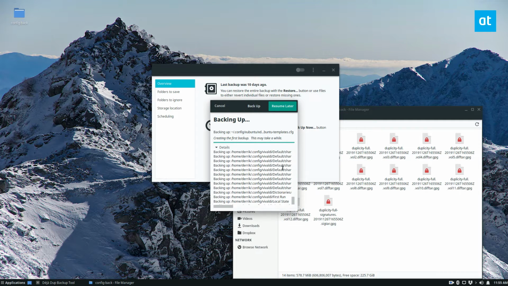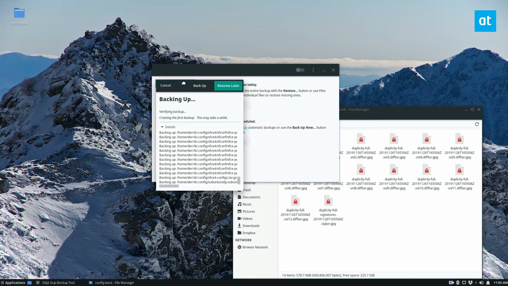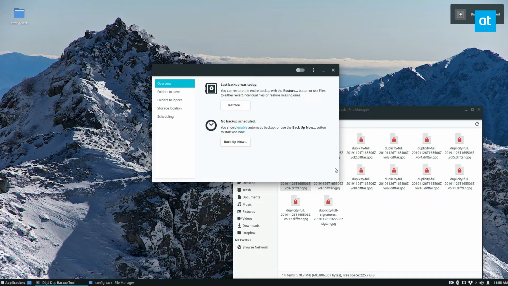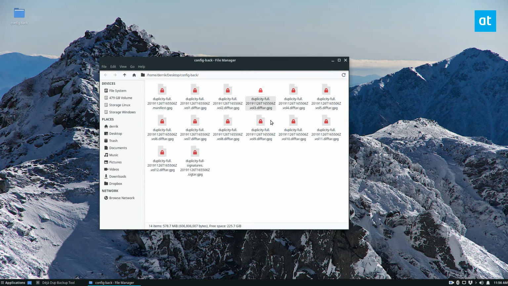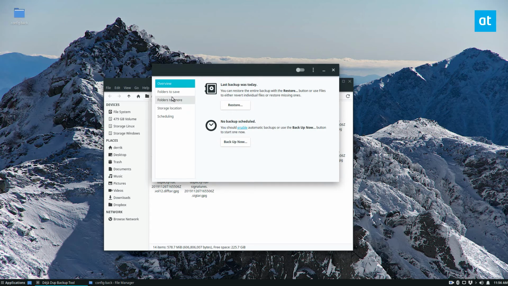And we see the Vivaldi configs. If we scroll up here, they're being backed up. So our browser settings are backed up. Like Deja Dupe says, it may take a while if you have some huge files in your configuration folder. But we have our stuff backed up.